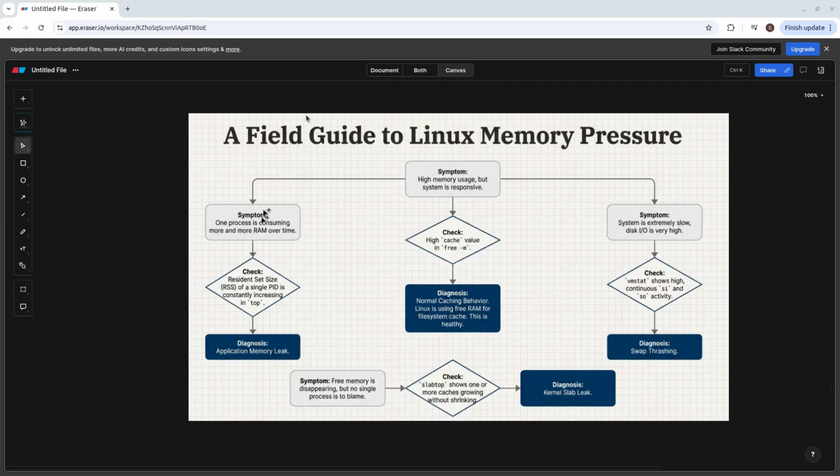Now let's move on to the left-hand side, the case of memory leak. That was our second scenario. If one process keeps consuming more and more memory over time, that's when the alarm should ring. We check the resident set size.